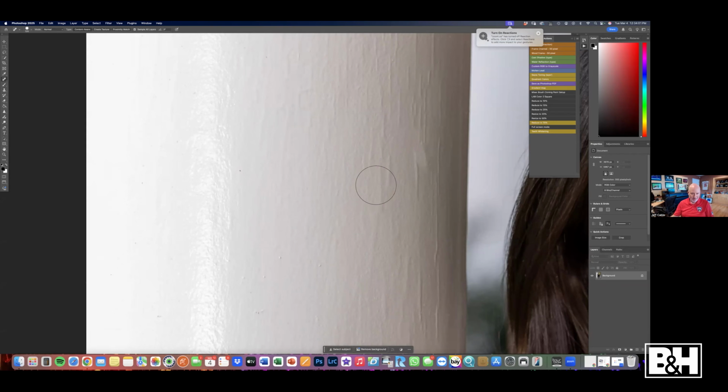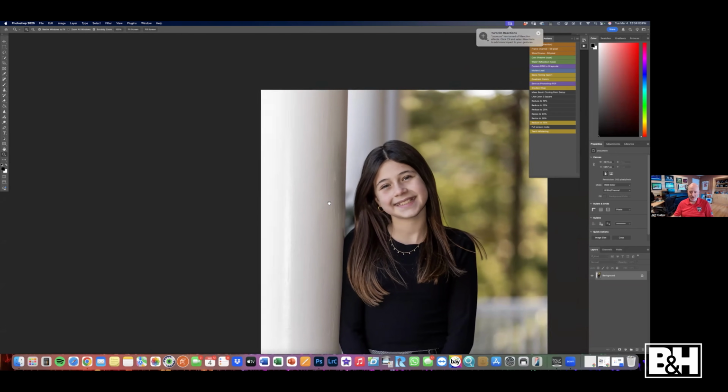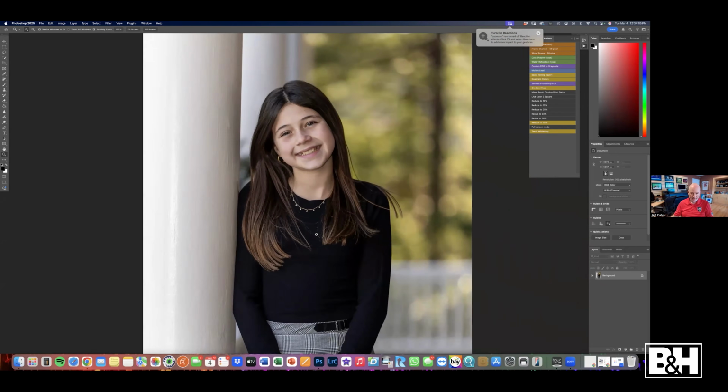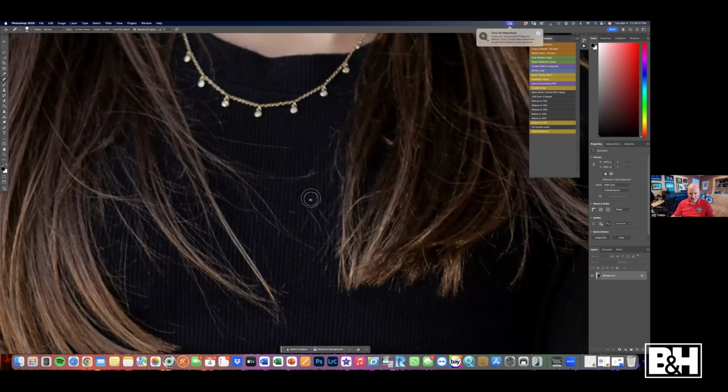If I was going to enlarge this, actually, this is going to be enlarged to a big poster size for her. There's also a little white schmutz right there. J tool. Now notice as I'm cleaning up the hairs here, it's keeping the lines of her top while I'm painting this out, which is amazing.